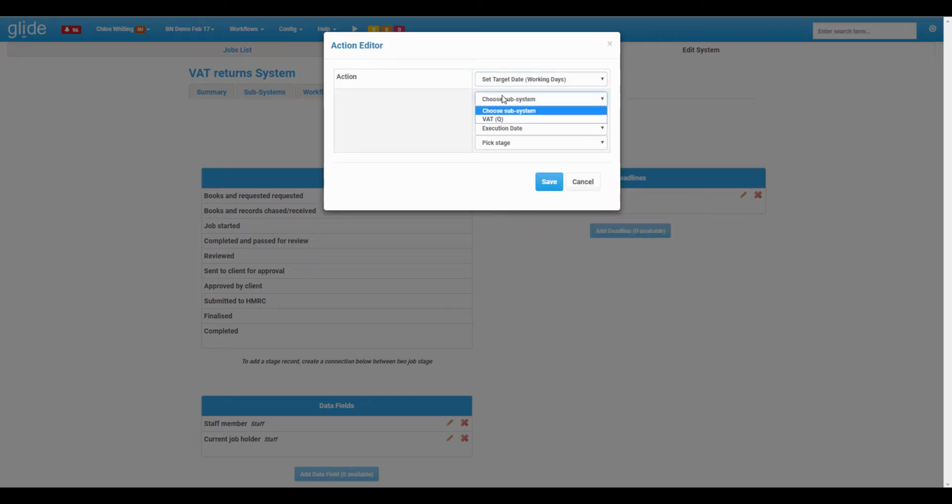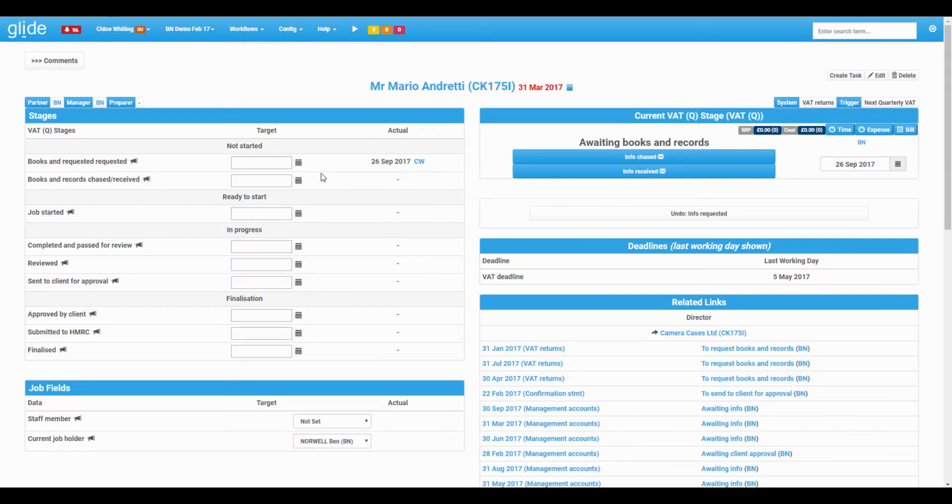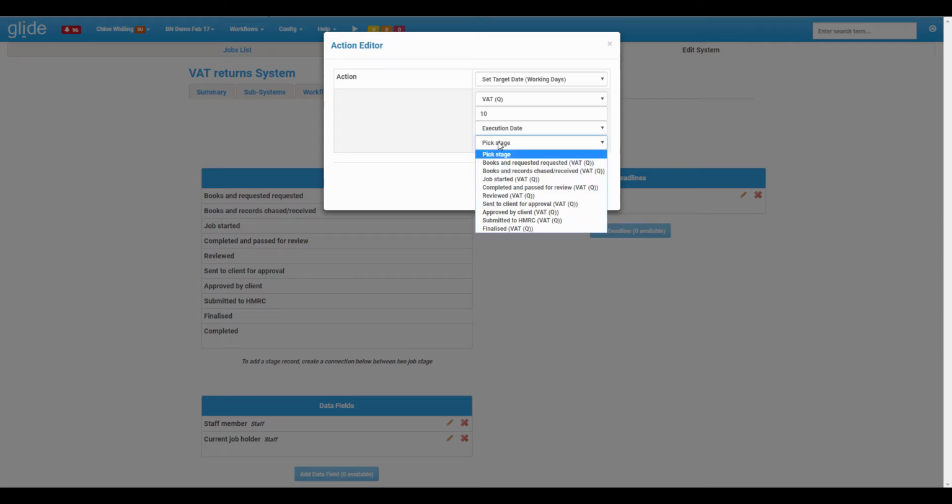So you choose the subsystem there, just one on this workflow system, VAT. Now the 0 here is the number of days. So let's say I want to go forward 10 days. You pick the stage you want to set the target on. That's really important. So let's say I'm setting a target to get it sent to the client for approval. We would find that stage in there.